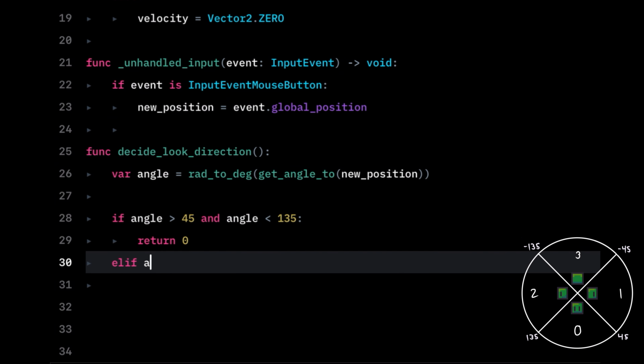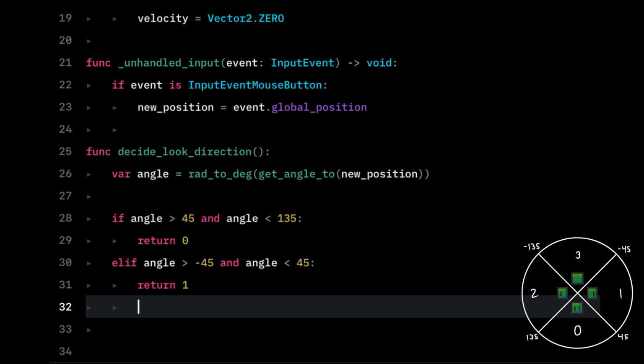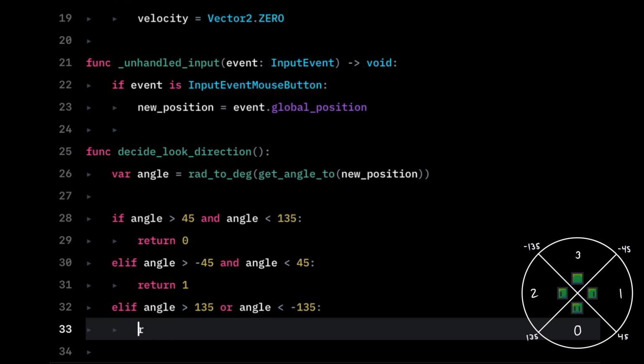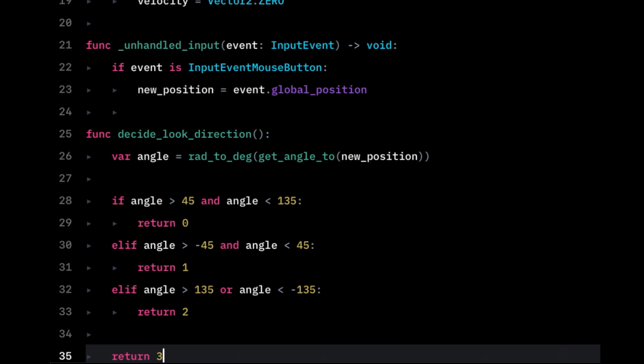Else if our angle is more than negative 45 degrees but less than 45 degrees, then we are facing right and returning 1 as our sprite frame. Else if our angle is greater than 135 degrees or less than negative 135 degrees, then we are facing left and returning 2. If all else fails, then we are facing up and returning 3.